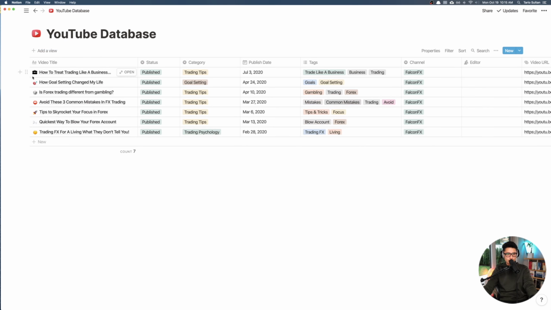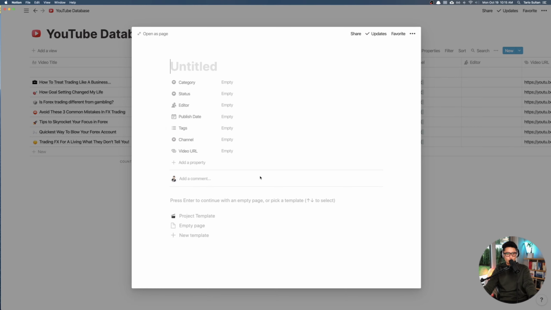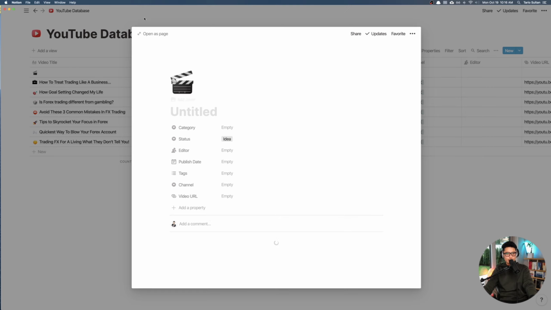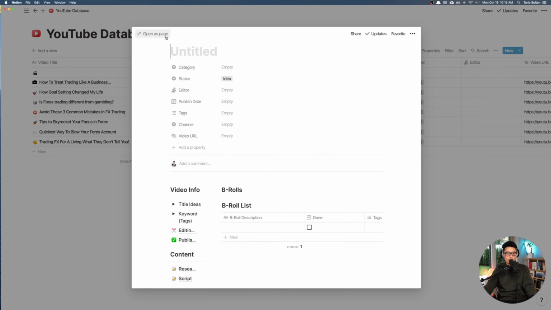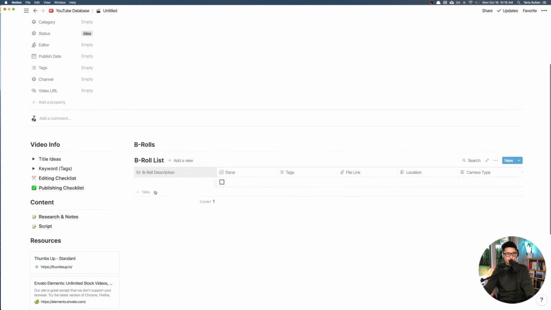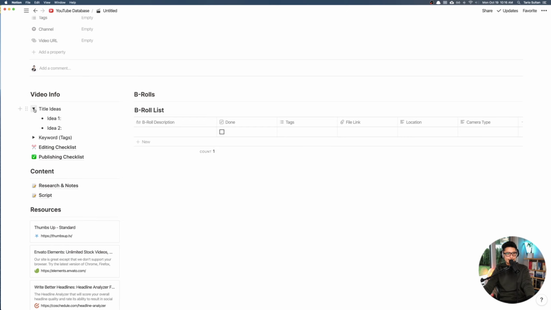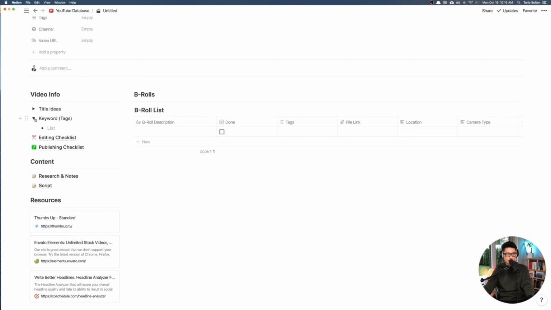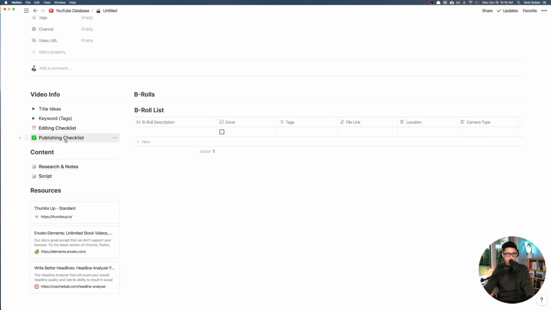So every time we want to create a quick video, what we do is click on new, and then we can enter it from scratch, or we can click on project template. This is going to open up a fresh template that we can just type the video title, change the emoji, change the category, status and everything. And then below here, we have a title idea, keywords, an editing checklist, publish checklist, a content, script, and or research notes, and we have resources.